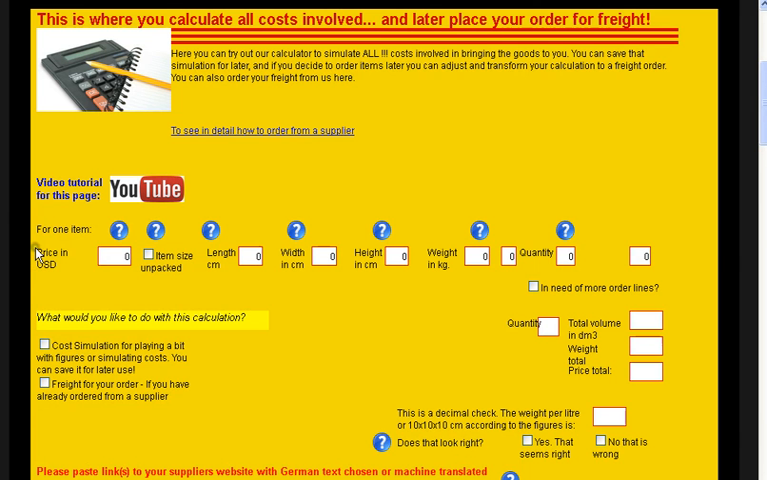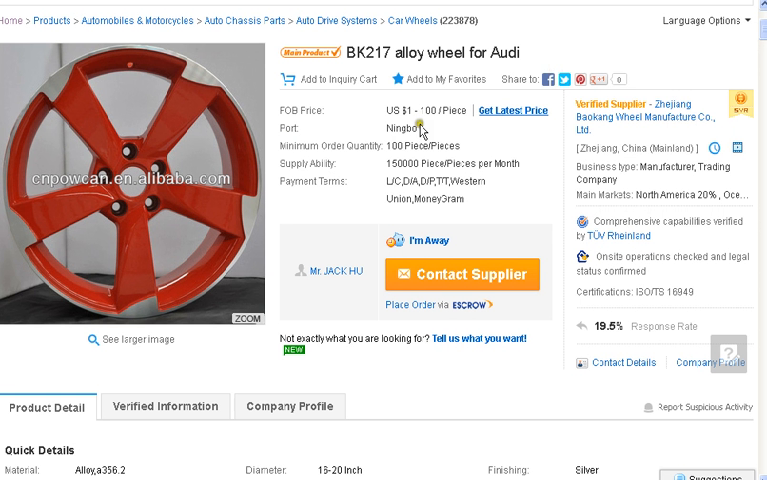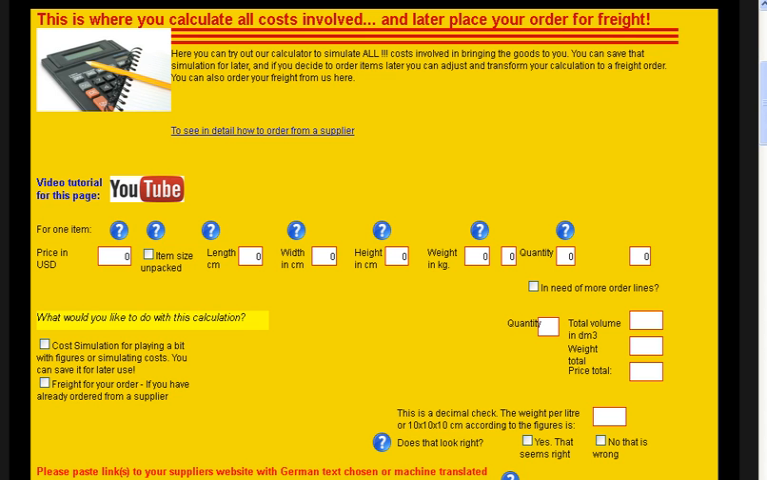I'm going to simulate some costs for some alloy wheels which I found on Alibaba. They look fine. Let's say that I assume the price is $80. $80 per piece, that is. I'll fill in 80,0. Our calculator is blind to dots, so you have to use comma.